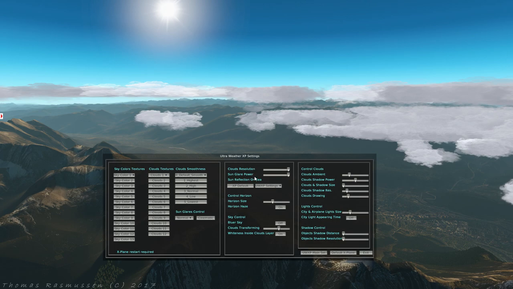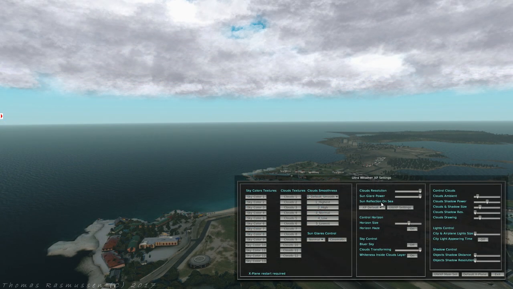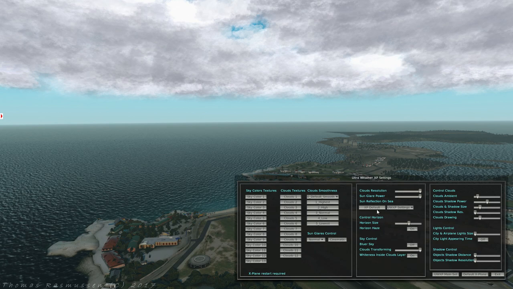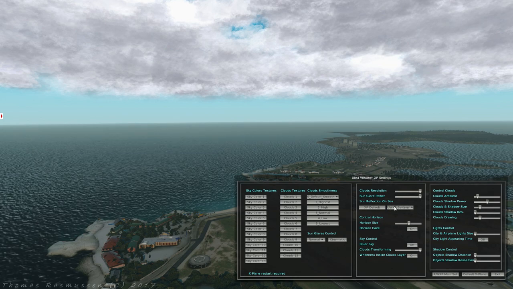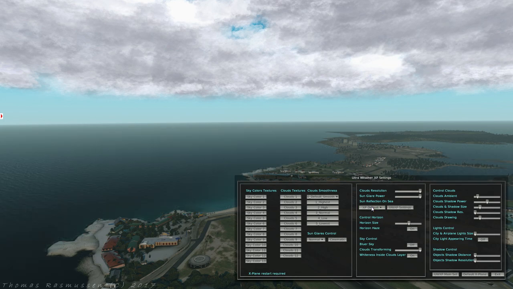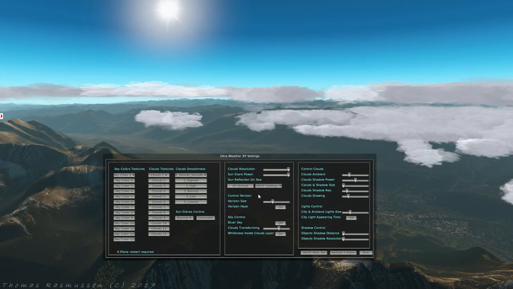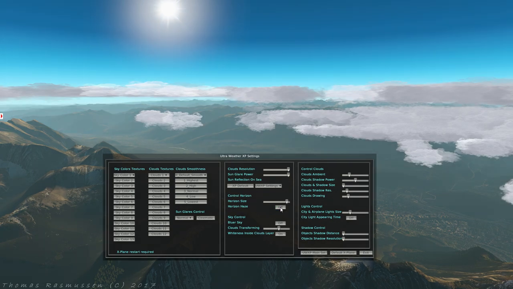Let's try out the sun glare power control. Its function is obvious. On to the sun reflection on the sea control. If we take a look at the sea here and try to change the setting, as you'll notice, the waves become more apparent with the setting on instead of off. Horizon size controls, as you can see, the size of the sky gradient. Horizon haze can be set to on and off.